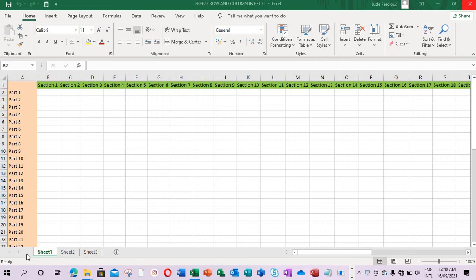In our tutorial today, we shall be learning how to freeze rows and columns in Excel. What this means is the ability to freeze the first column or more columns, and the ability to freeze the top row or more rows. To show what I mean, we are using this spreadsheet that you are seeing now as an example.